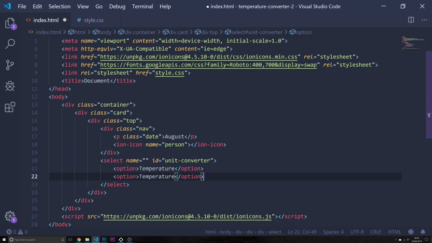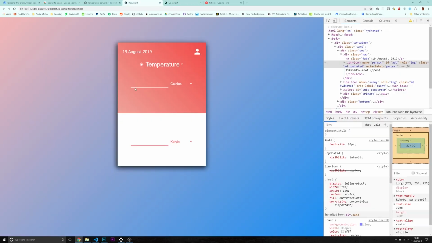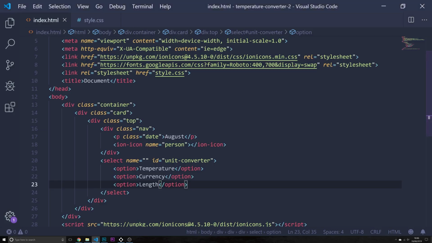I could do something for currency. So currency, and then I could do another one for the length. Okay, let's refresh the page, and it looks better. So we got temperature, currency, and that's it. This is going to be this part in here. It's not going to really affect our application, but it's just for you to see in the future you can upgrade this application to not just be for the temperature, but also for currencies or for length, all right? So we got this one sorted.